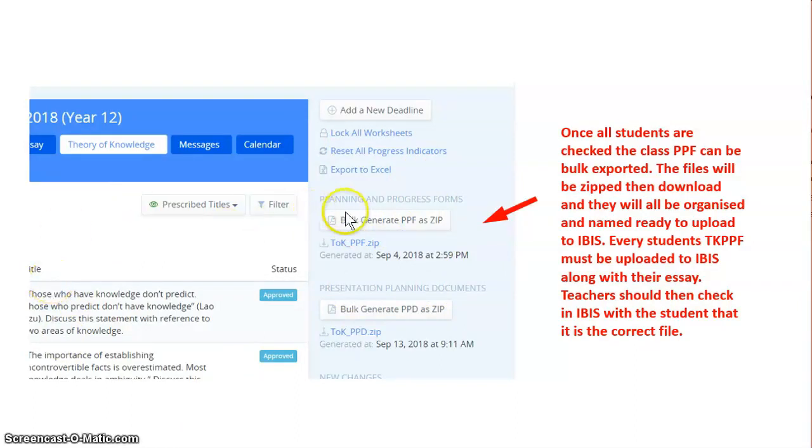The very last thing then is to come back to the front screen where you've got your full list of all the students, and you can bulk generate your planning and progress form as a zip. It will come down as a zip file. You can see there's one here that's been generated, and then once they come down they'll be nicely filed and it'll all be ready to upload into IBIS.